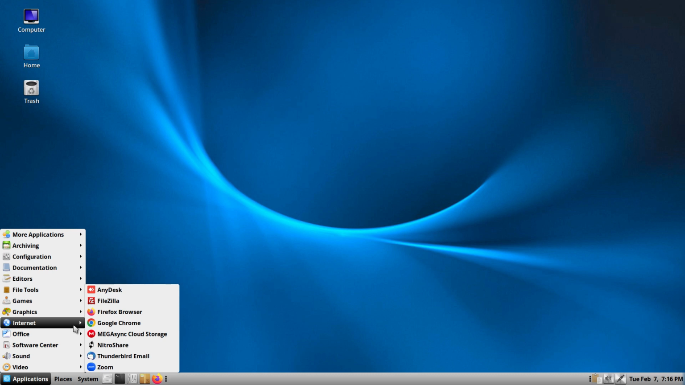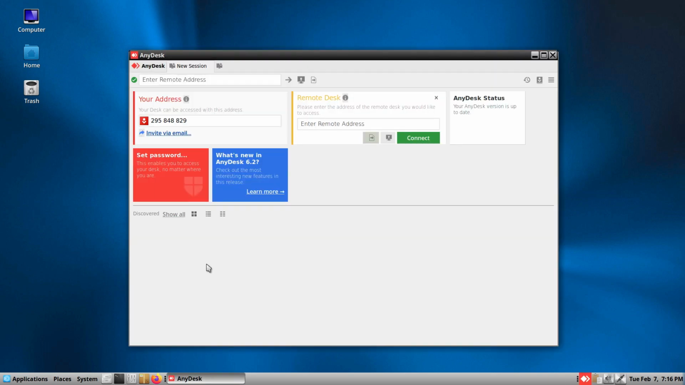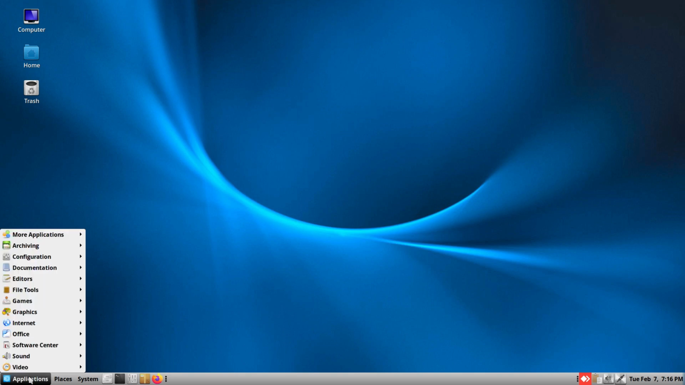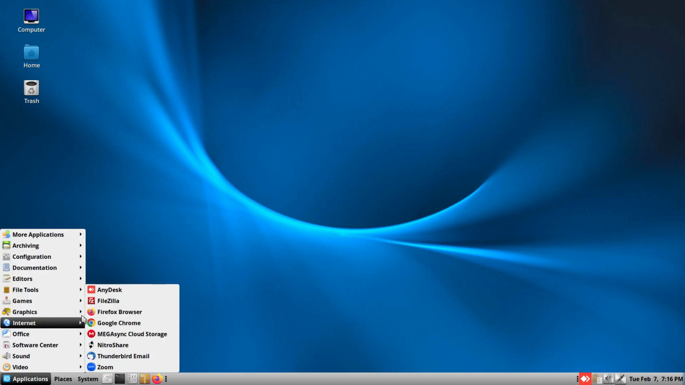While we're here, we'll go through what's in here. Now, this is why it used to be so popular. It comes with quite a lot of stuff that you wouldn't normally find. It's got AnyDesk for your sessions. Some of you may not know what this is, but it's a bit zoomy, put it that way. Or you can also do remote desktop access if you wanted to. That's nice to have here. Under Internet, you get FileZilla, Firefox is your browser of choice, I've installed Google Chrome, as you see, MegaSync Cloud Storage, Nitroshare, Thunderbird, and Zoom.